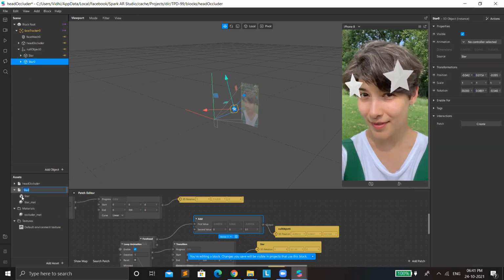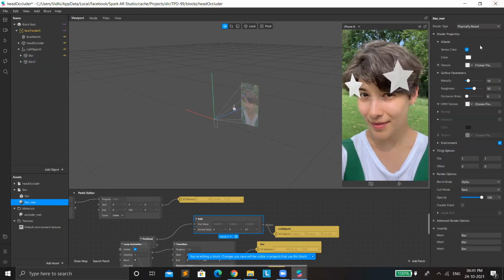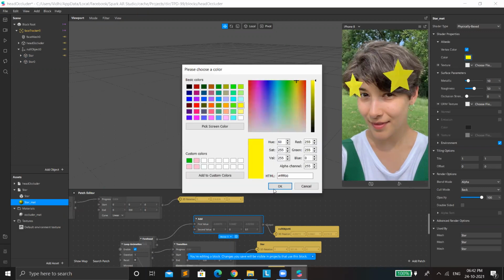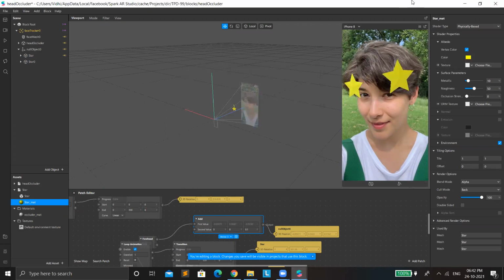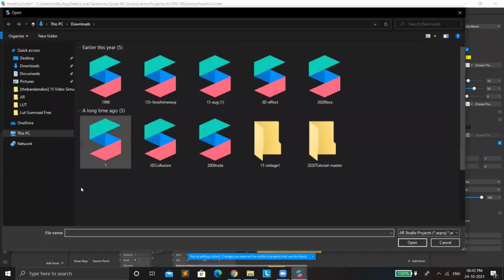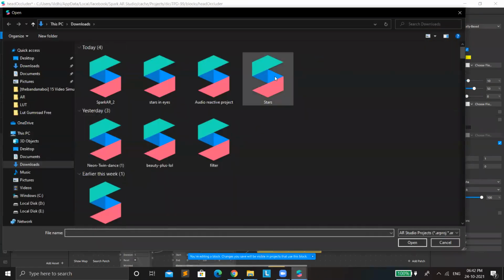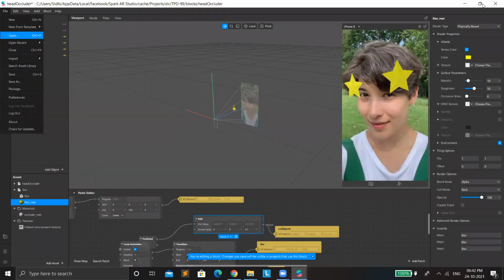You can even change the color of the stars. Now I have used the 3D stars here. Instead of that, you can also use 2D stars, and your project will look something like this. I created it, and I'll share this project also so that it will be easy for you guys to understand.